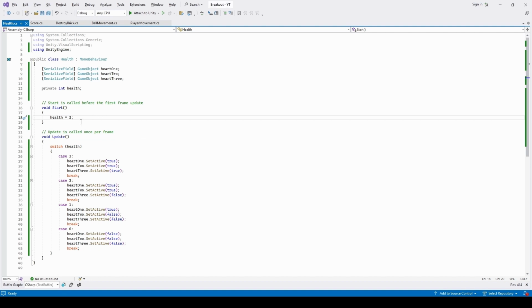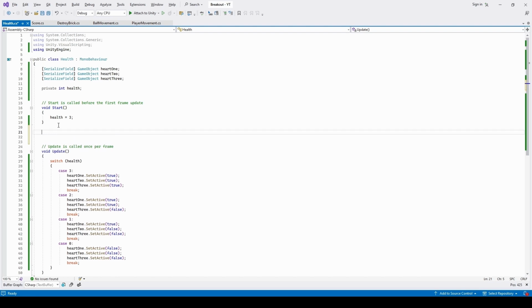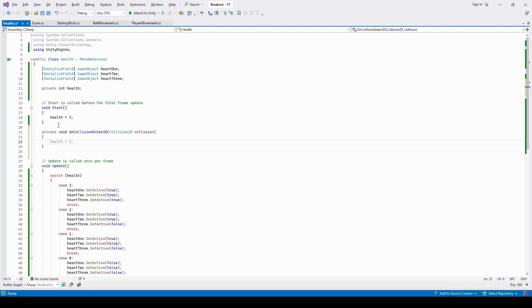Okay, so now we also need to find a way to lower the health when the ball runs into the bottom platform in our game. There's probably going to be better ways to do this. This is just what I was able to come up with here. And hopefully, as I continue making these games, I come up with better ways. But what I was able to come up with for now is using the OnCollisionEnter2D.